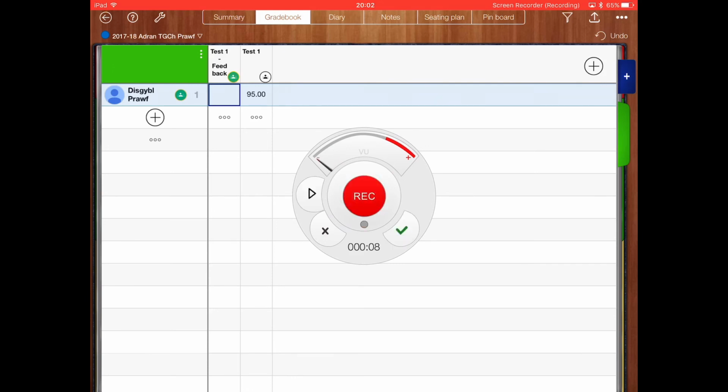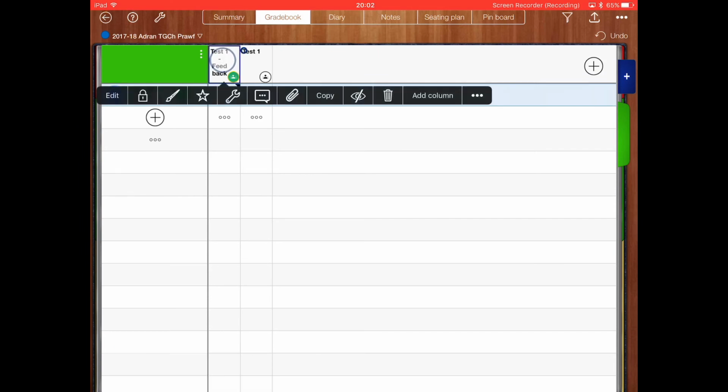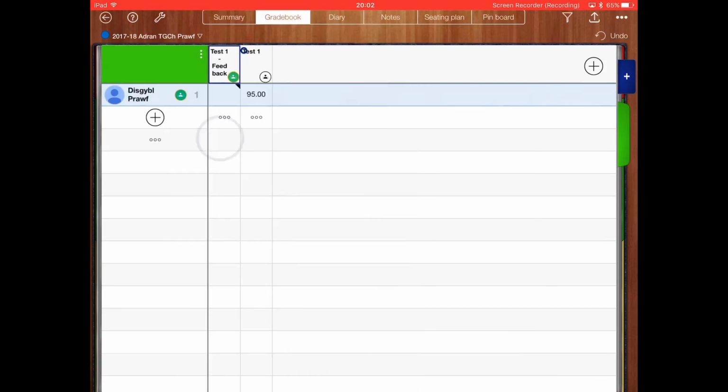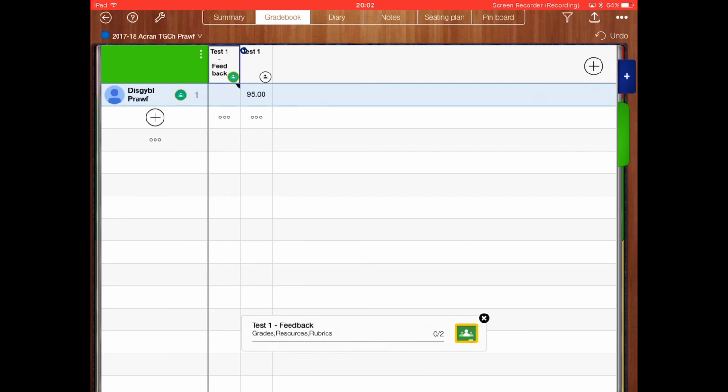Stop recording, tick it, and now if we hold down on this column again, we can go to Google Classroom and send to Google. You'll upload the current grades to Google Classroom in test 1 feedback. So I'm going to upload the grades, resources and rubrics. There are no grades or rubrics on that column, so I'm just going to select it. And down below now you can see that iDoceo is communicating with Google Classroom, and it's sending the resources across to the classroom.